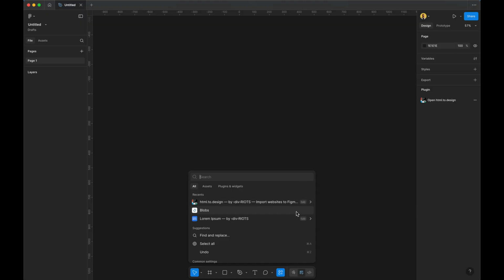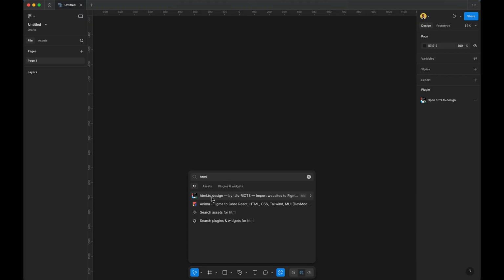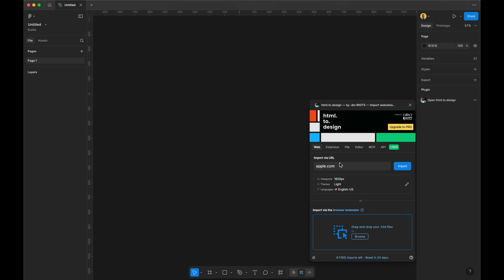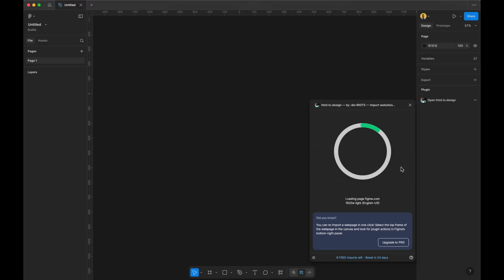Okay, so the first one I want to show you is called HTML to Design, and it's this one over here. You can type it as well. And it's important to get the name right of the developer and also the plugin. So let's just tap on this one, and this one allows you to actually convert a website into a Figma file. So let's go with figma.com. I'll just type in the URL here and then I'll go import and let's see what we get.